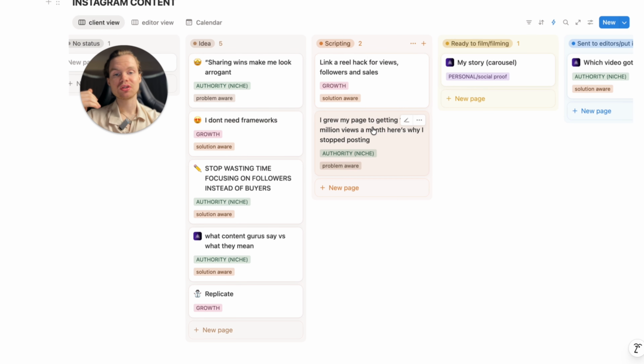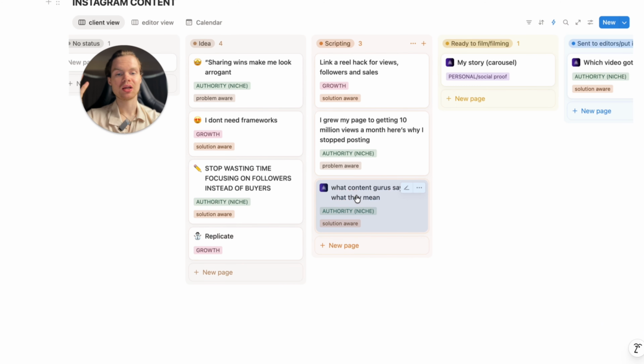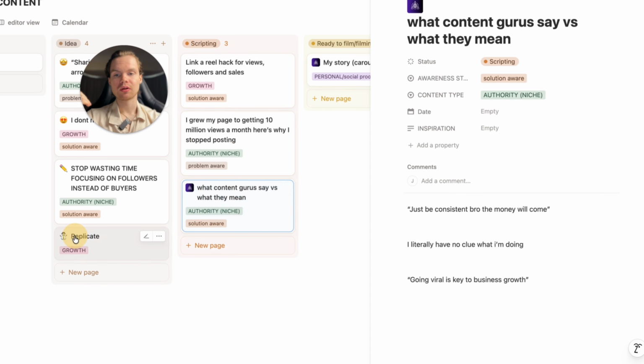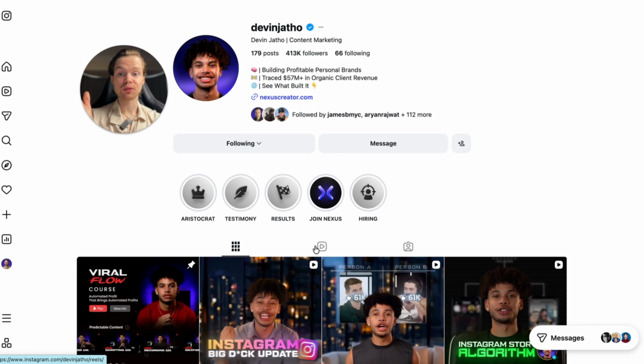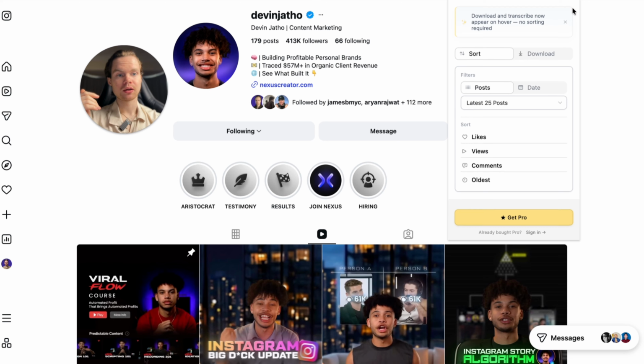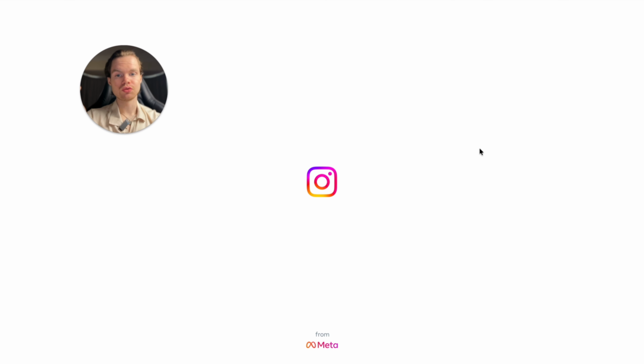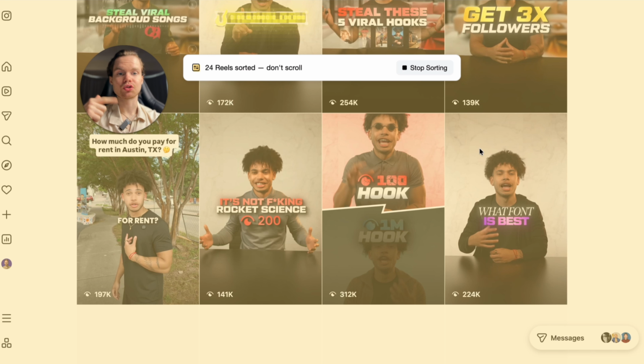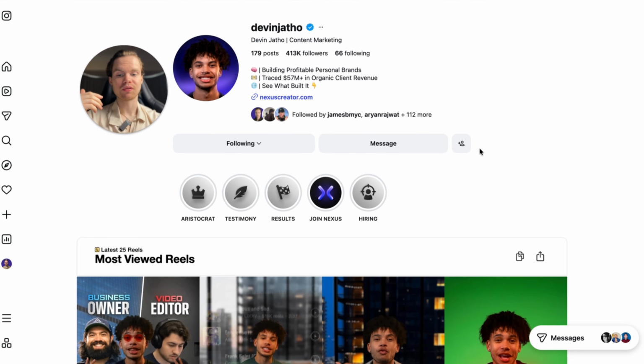But this way you can just write down content ideas here, and when I want to script them, I just move them here, and boom, I go on here and start scripting them out. But to find these ideas, you're going to go to your favorite creator's Reels tab, press up here, go to sort feed, and then go to views. It's going to sort the last 25 reels that perform super well.